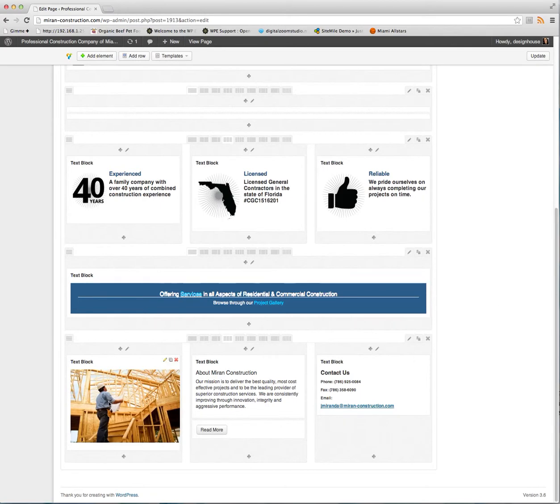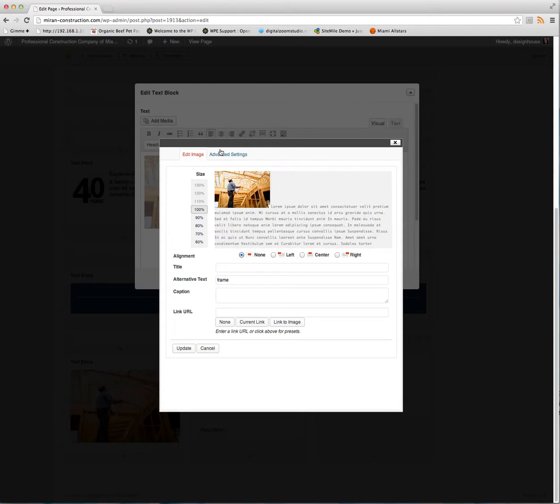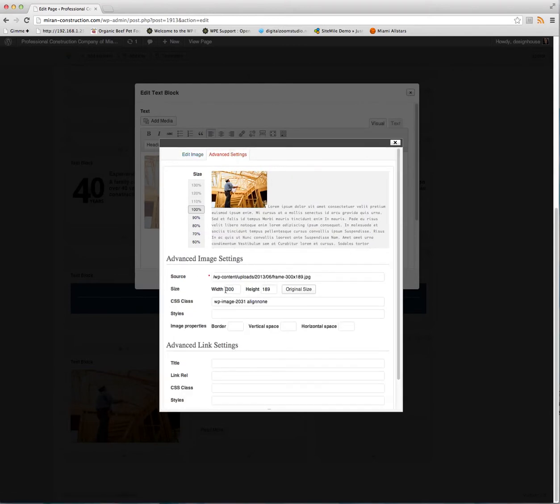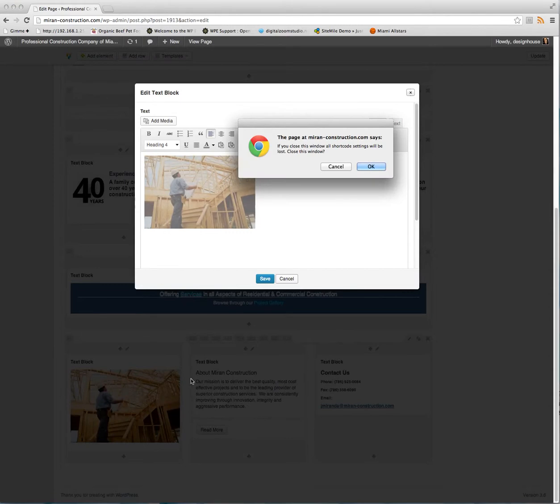Maybe you want to change this image here. You just click on the little pencil and once again check out the information for this image, which is 300 by 189. So you know that the next image you replace it with would have to have the same dimensions, which you can also change at picresize.com. Let's cancel that.